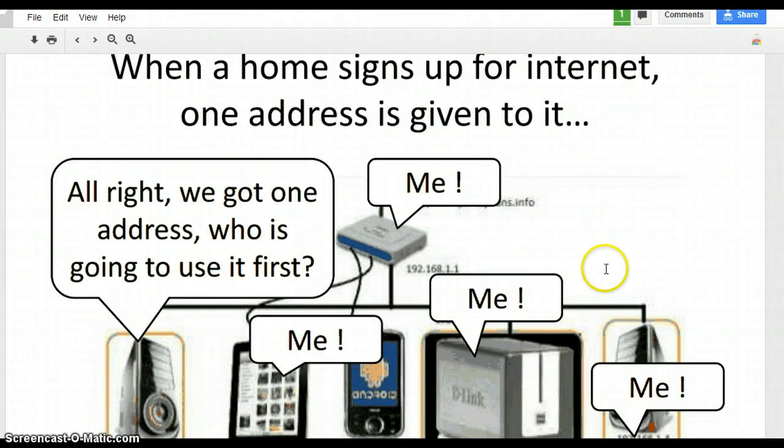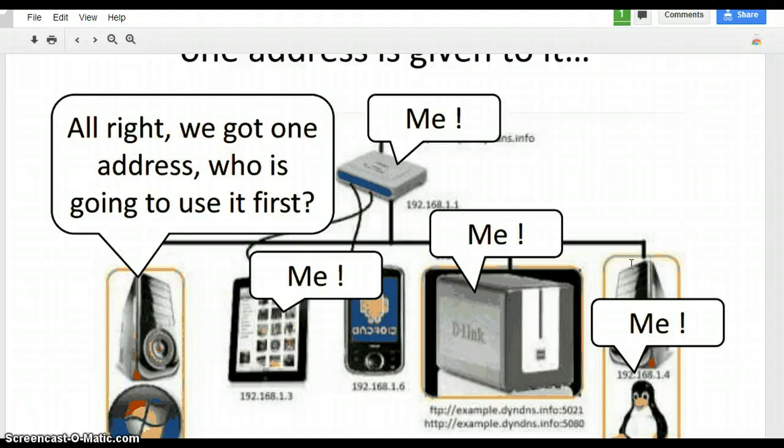Okay, and then there is when you sign up for internet and the internet provider gives you an IP address. Now, usually in your home, you have many different devices that want to access the internet. And if you have just one address assigned to your whole house, then who is going to use that address? Everybody's going to want to use the address.